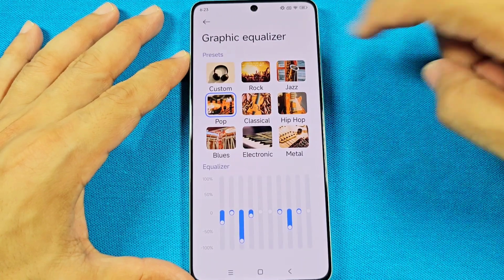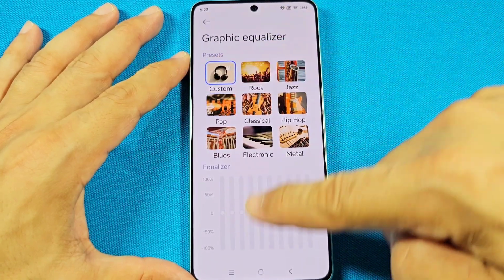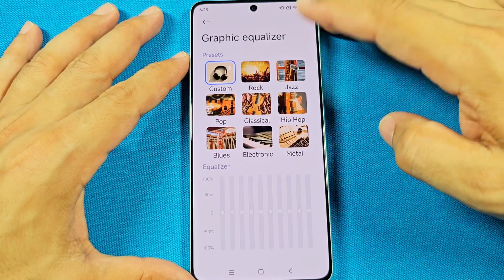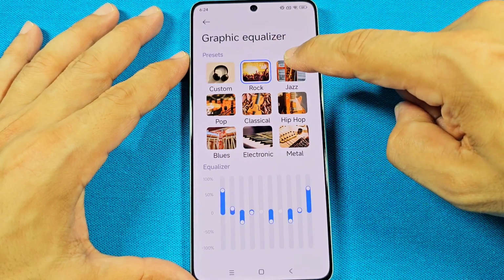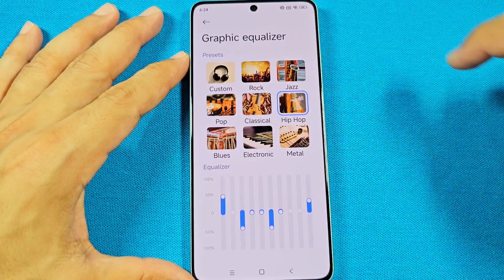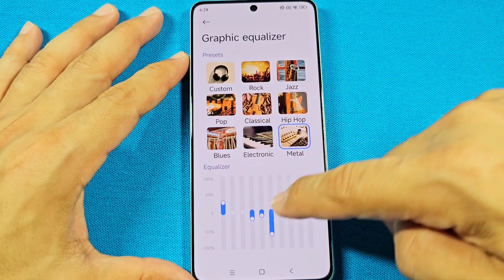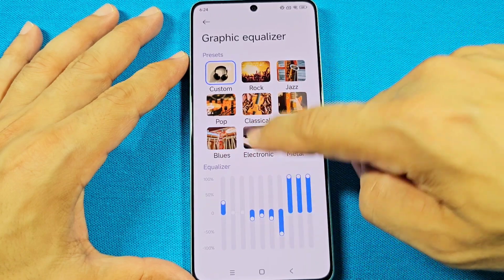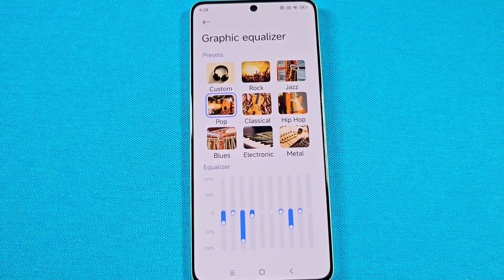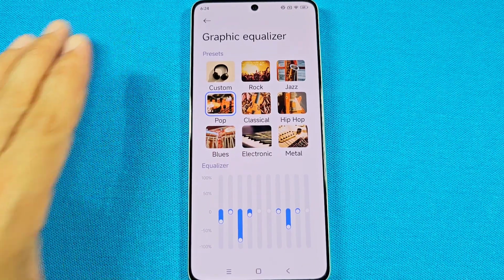And when you're here, you can choose between either the custom to adjust the bands how you want them to, if you know how to work these. And of course, you got the presets. We got rock, jazz, pop, classic, hip hop, blues, electronic, and metal. And that's all about it here. And you can always just make the changes to it to get the best sound experience possible on your Xiaomi phone.